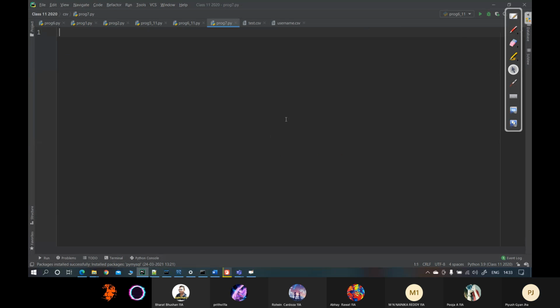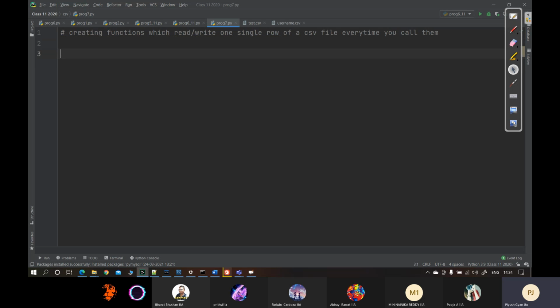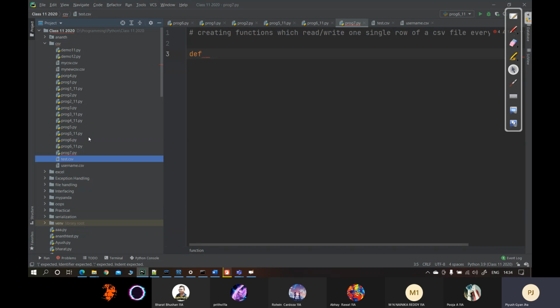Let's say creating functions which read and write rows, or read or write one single row of a CSV file every time you call them. Okay, so you can do something like this, def. Suppose you had made a program for reading records, let us check.